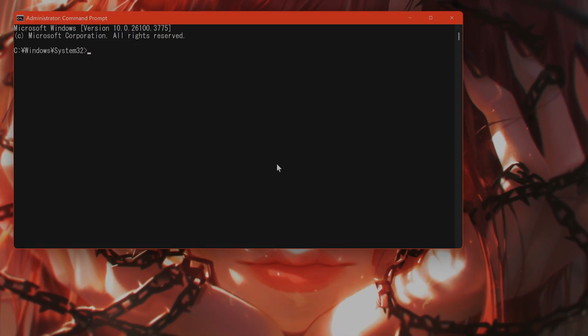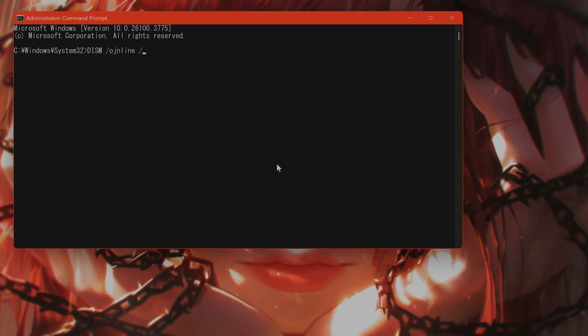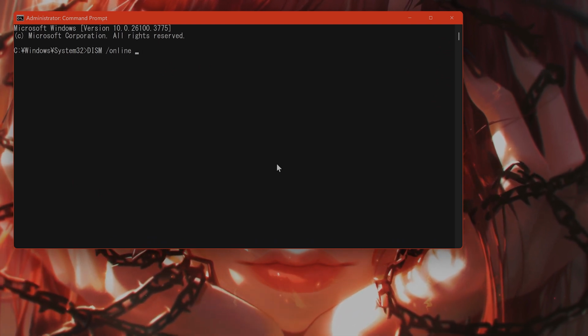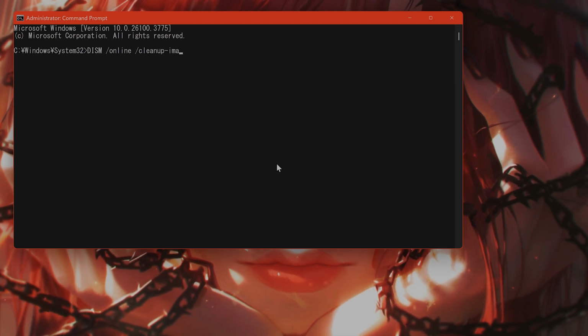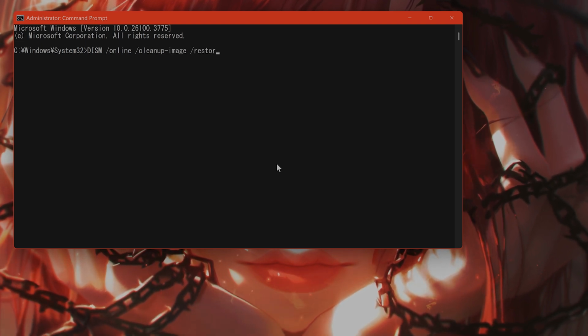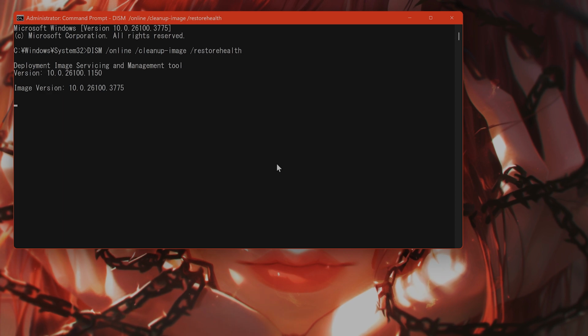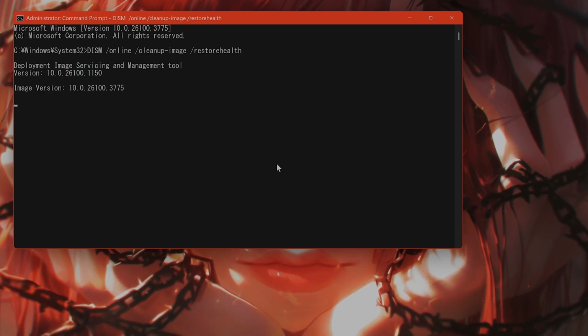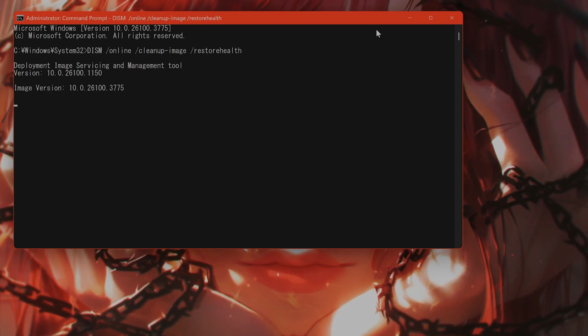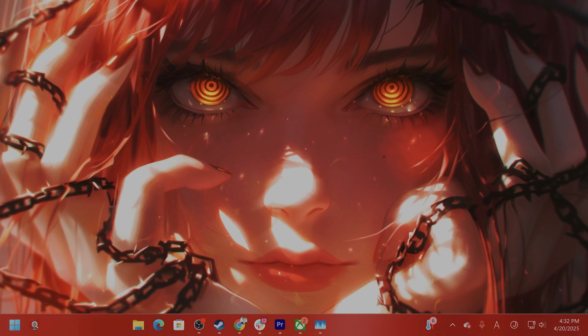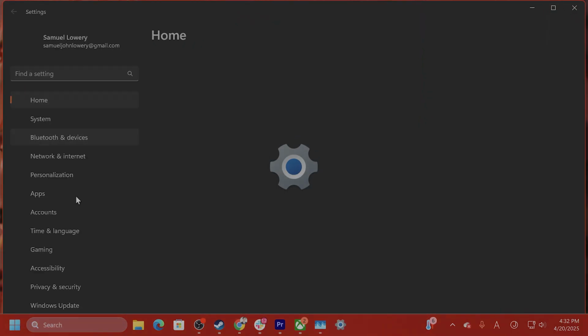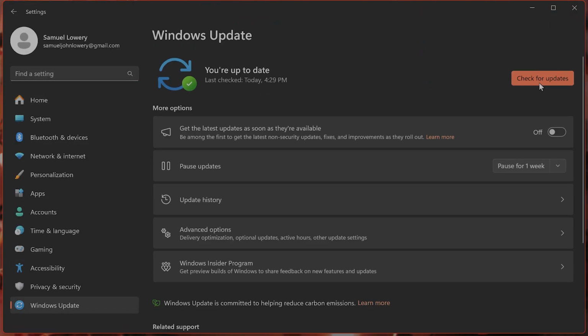Now after that, in the same window, you want to type in DISM /online /cleanup-image /restorehealth. And this will do something very similar, and it will ask you to reboot your PC after you have done that. Say yes. Once you reboot your PC, again, go to settings, Windows Update, and try to install the update once again and see if that fixes the issue.